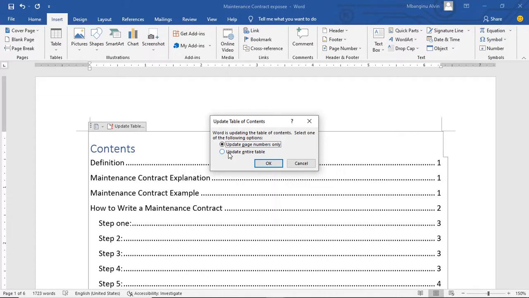But it will take much more time to check. If you have a big document of maybe 1,000 pages, updating the entire table will take much time. But if you have just a few pages, you will not notice that there's a time delay. So that's just it. Here we just simply changed the numbering. We just moved text to the next page. So only the page numbers have changed.